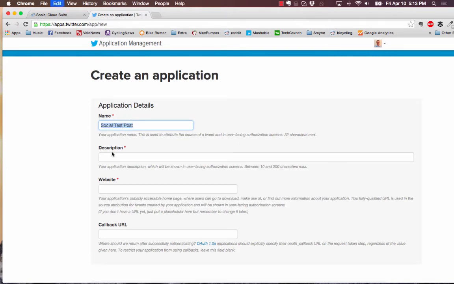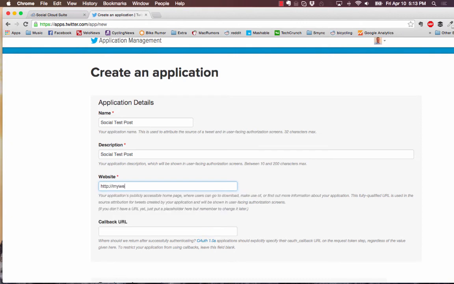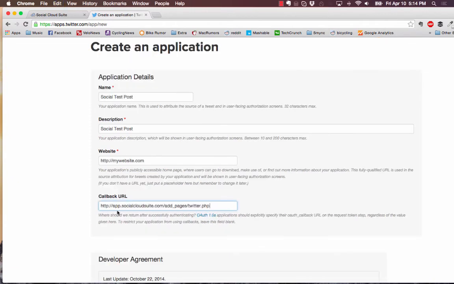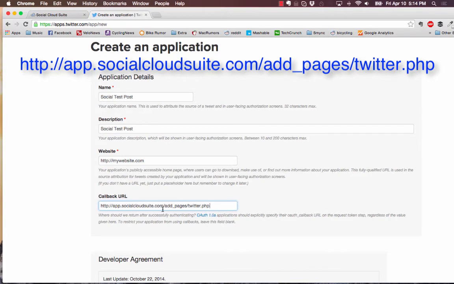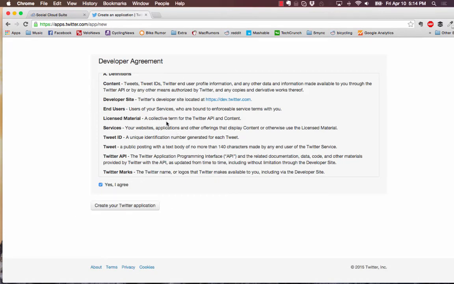And description, no one's going to see that. That's client facing, and you're using this application inside of Social Cloud Suite. So it doesn't really matter what you put here. I just copied the application name. The website, you want to have your website name. Then the callback URL is app.socialcloudsuite.com/add_pages/twitter.php, and you'll scroll down and agree to the developer agreement.